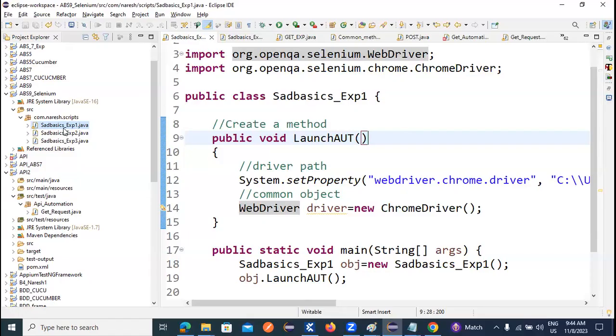Okay. Next one, driver.close. If you want to close any active window, we need to use the close method. Close method. Is it clear, guys?